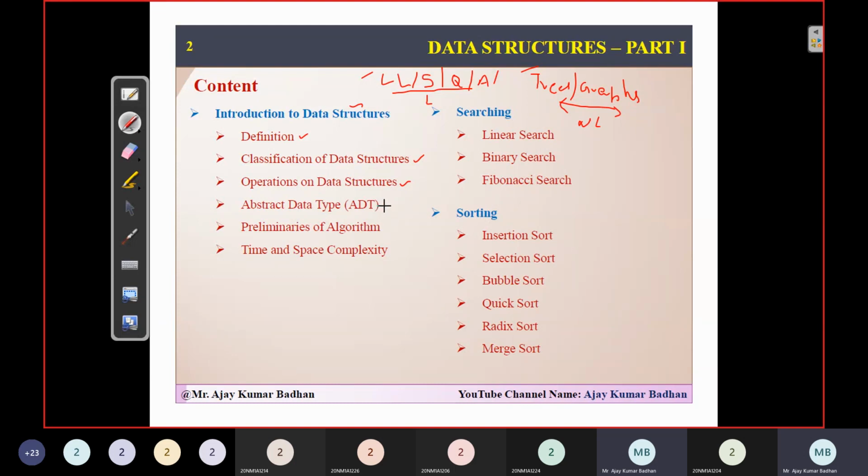Today we will cover abstract data type. Followed by that, we'll discuss the preliminaries of algorithms, meaning what we mean by algorithm. You are familiar with algorithms because C programming has been completed for you, but we will discuss some portion of it, and the properties that exist in it. This is also related to algorithms: time and space complexity.